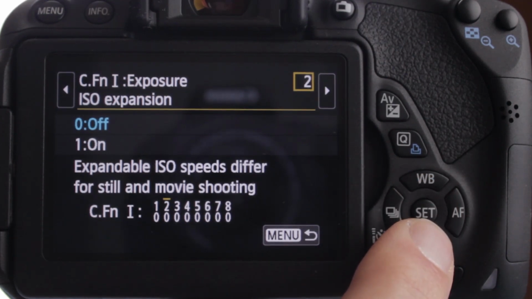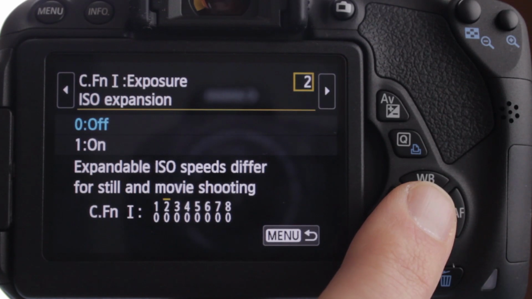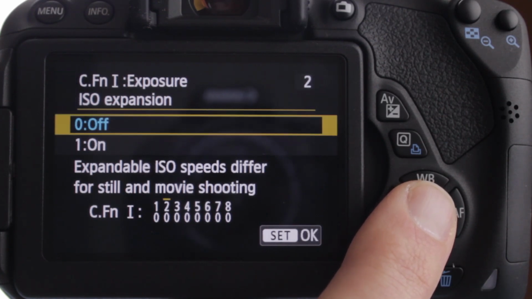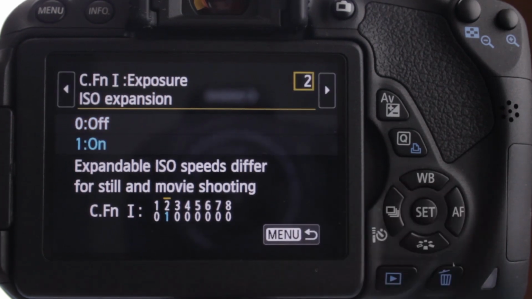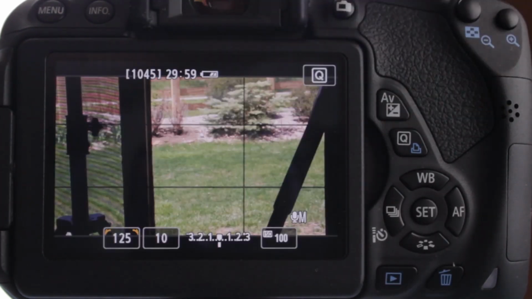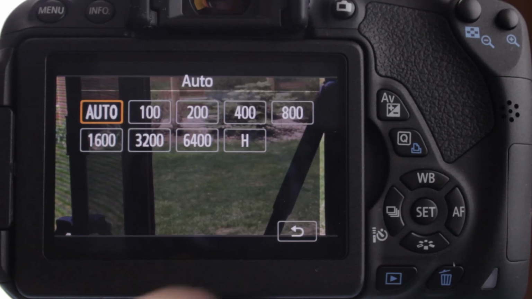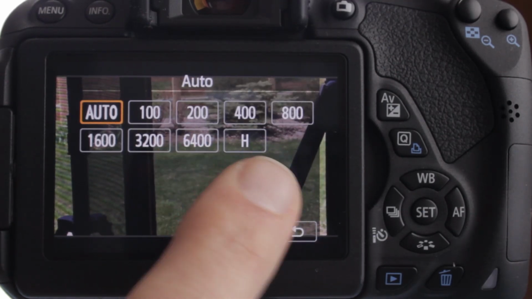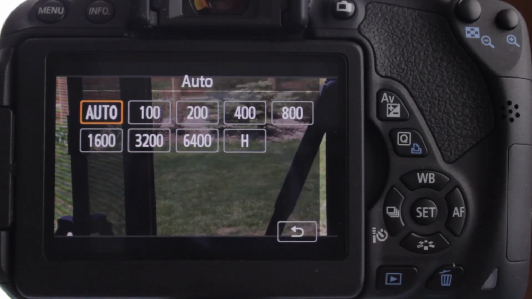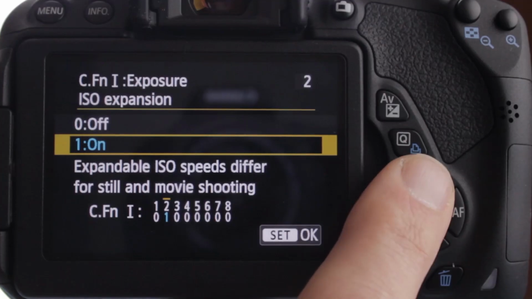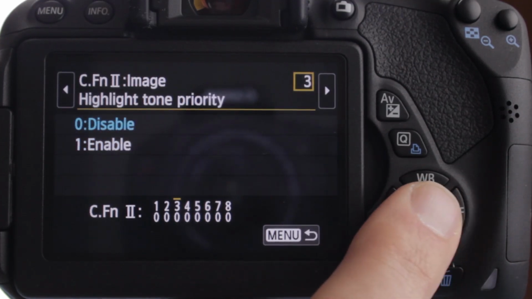Next one over is ISO expansion. So if you need more light for some reason, they've hidden this away deep within the bowels of the menu. But if you need to turn it on, you can. And what happens when you go to movie mode and hit the ISO button, you'll now have an H, so you can go past 6400 and go even higher. The reason they kind of hide this is because it's very, very noisy. If you're in a situation where you really have to get the shot, you could definitely do this, but if I were you, I would just leave it off.